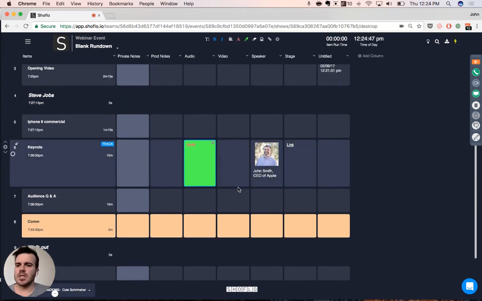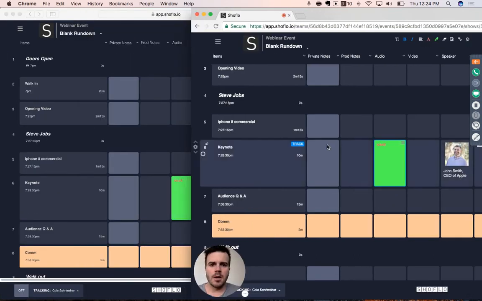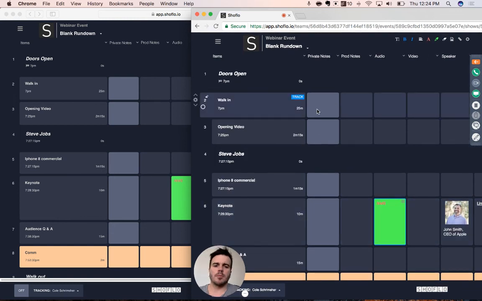And then the last piece, what we'll talk about today, is show color tracking. Show color tracking is very easy to set up and run, and it's just on a permission basis. So I myself have a permission of show color for this event, and I know that when I'm hovering over these items, I get this little track icon right in the top right of each item.